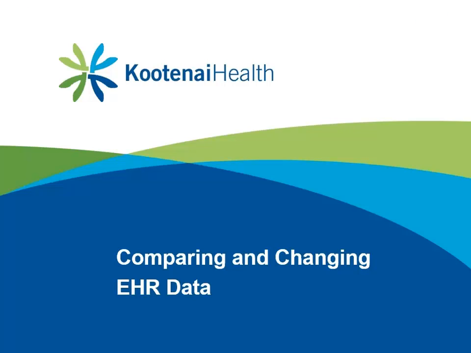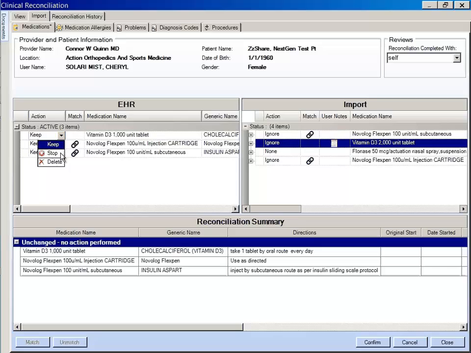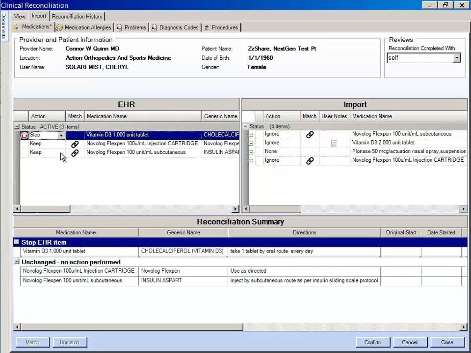The EHR table will most likely remain the same throughout this process. However, we may need to make modifications as we go, and in many cases, it's easier to make the changes within the reconciliation screen than in other places in the chart. For example, if a patient has stopped taking a medication that is only in the EHR list, we can change the action in the EHR table from Keep to Stop. This will update the patient's medication module without the need to exit the reconciliation screen.